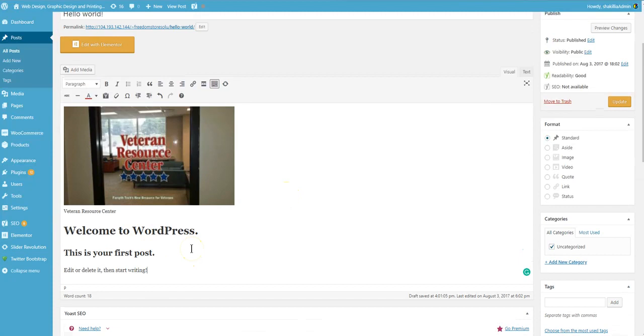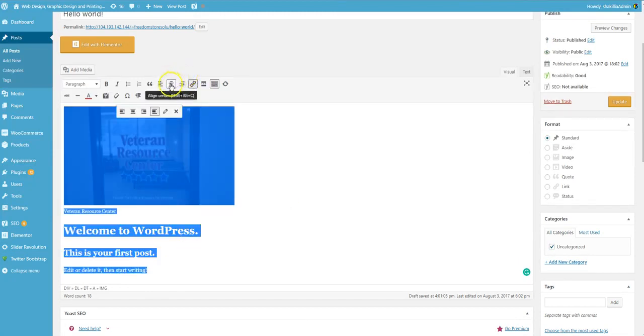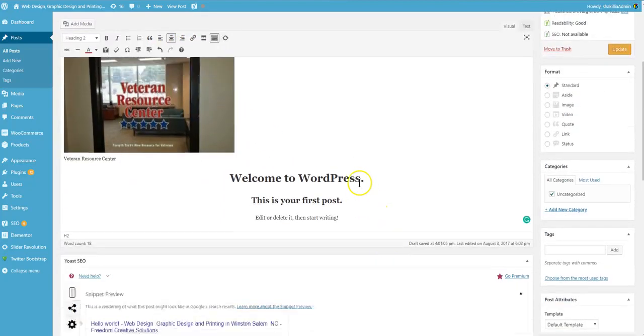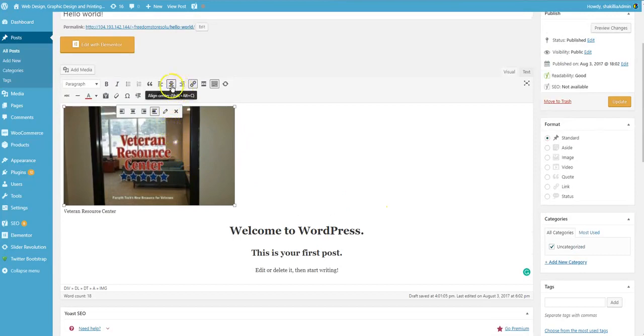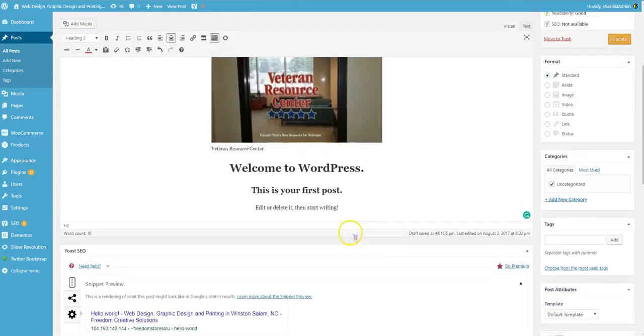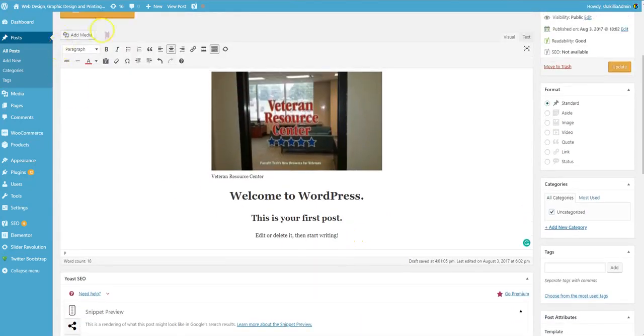I'm just going to highlight everything and align it to the center. There you have it. I don't think the image, let's align this to the center as well. There we go. So that's what this is for.